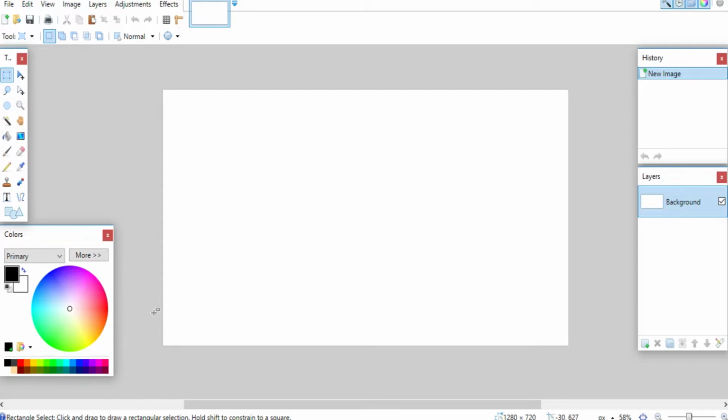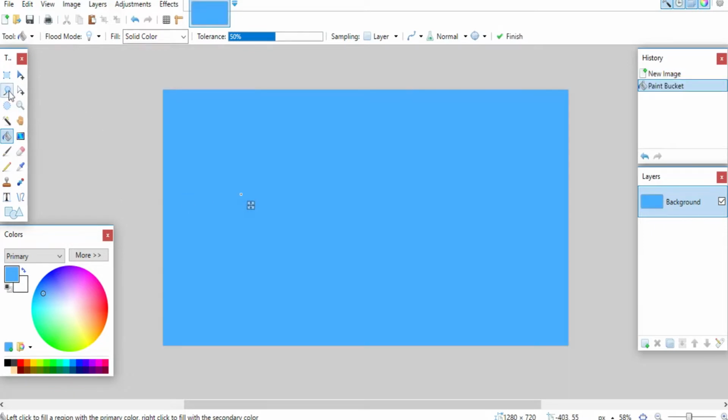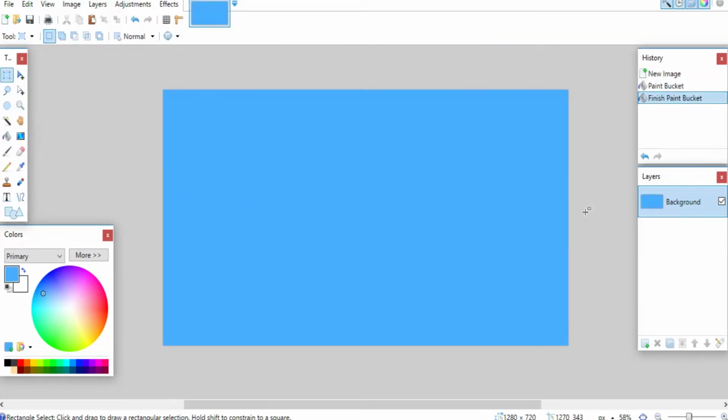First, I'm gonna go to the colors tab and pick any color that I would like. Maybe a light blue color this time. If you don't like the color later, you can always change it. That's good for now. Now I'm going to go to the layers tab and press add a new layer.